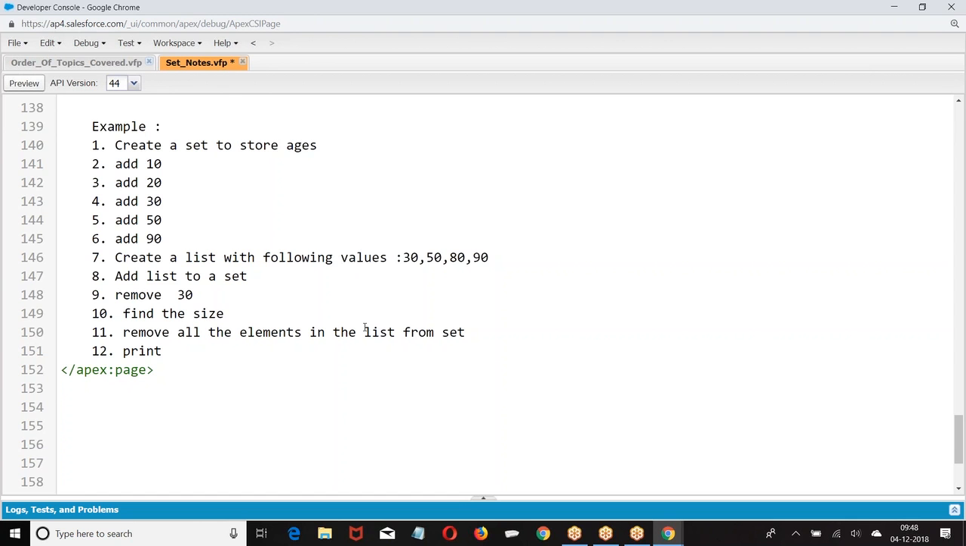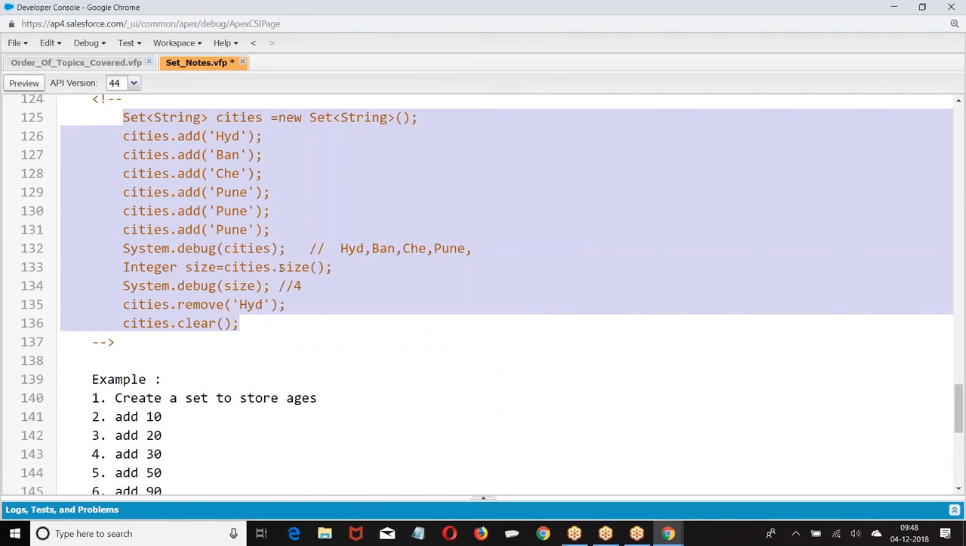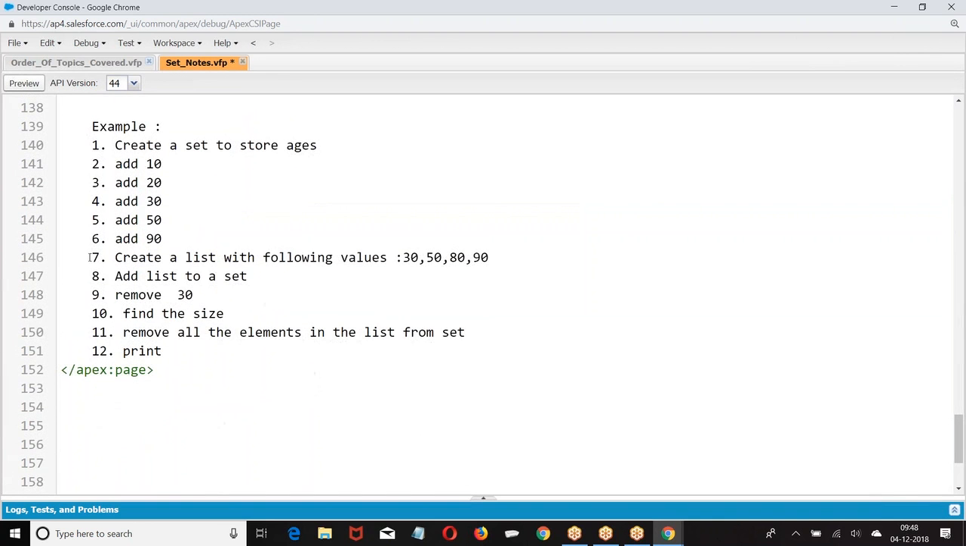Pardon me? Size is what? How many elements will be there? Is it a string or integer? No. Create this example.